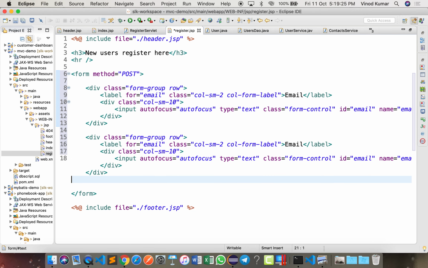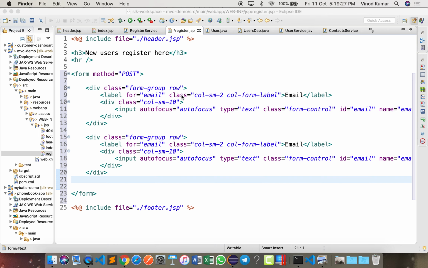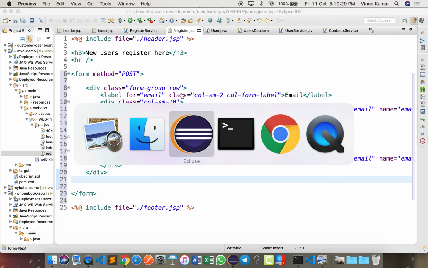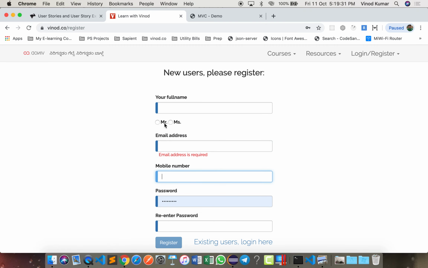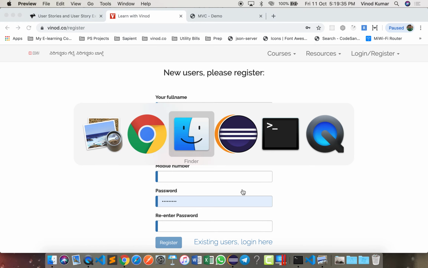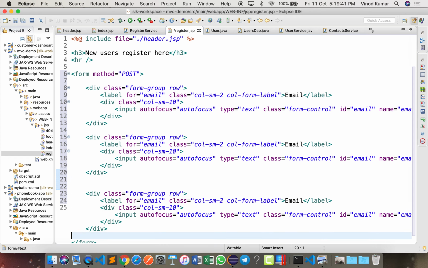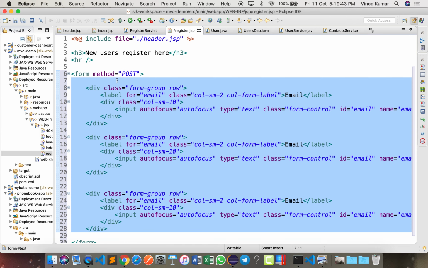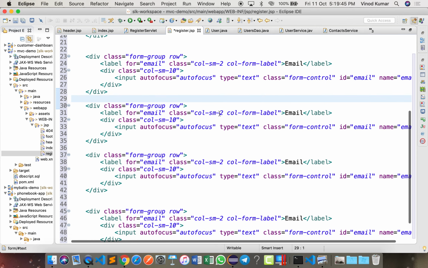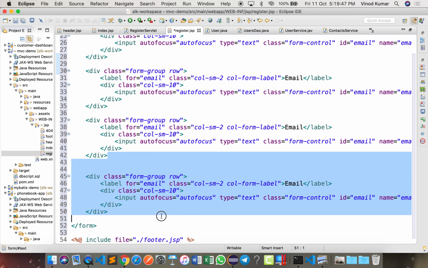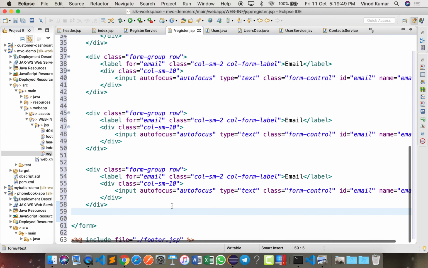And the first one, how many I need by the way? 6. Gender, okay, 1. This is going to be 2, 3, 4, 5, 6. So let's go paste third and copy this whole thing, paste one more, so 6. And of course the last one is going to be just a button. I'm going to paste that over here, provide a button.